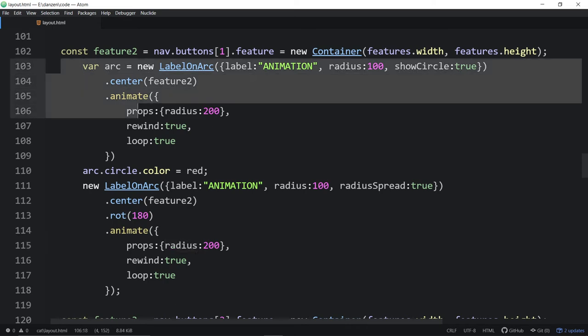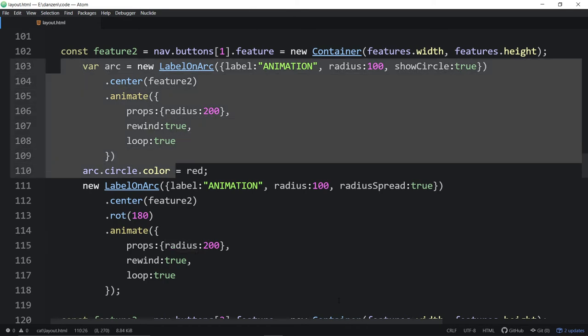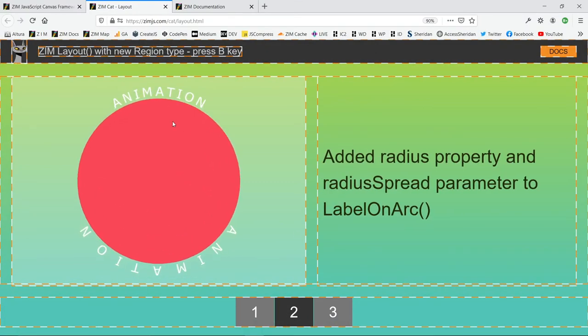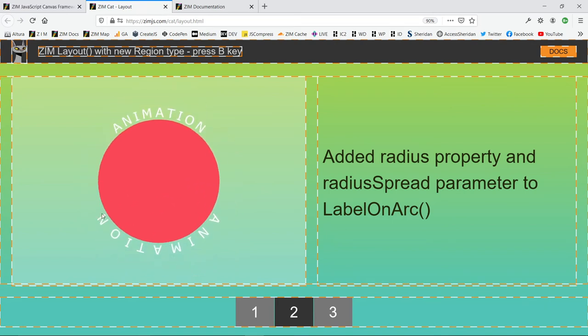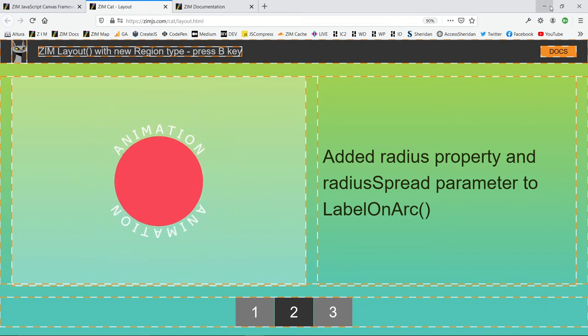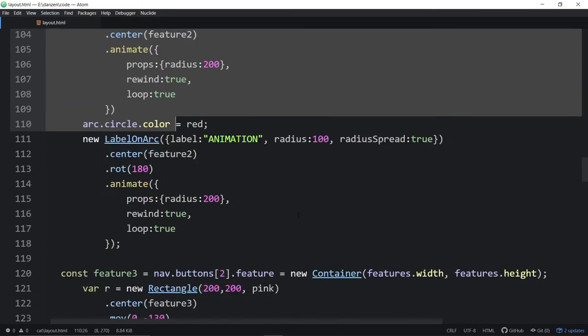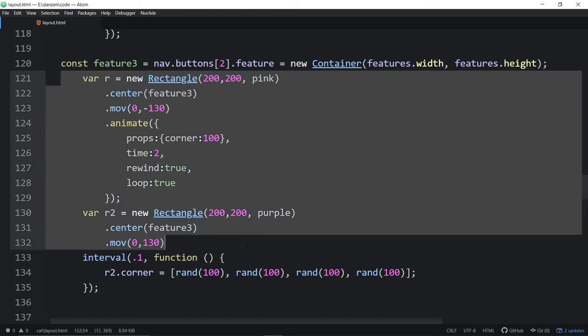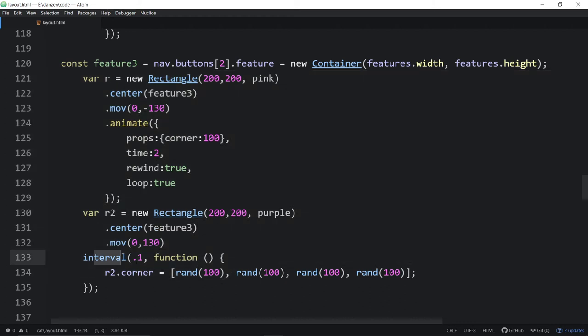Oh, we've got 2 labels on arcs. One was on the top, one was on the bottom. Do you recall? There's the one on the top. And here's the one on the bottom, 2 labels on arcs that are operating there. And the third feature is the rectangle, and we're on the interval, we're changing the rectangle's corner to random values in this rectangle's case. In the other rectangle's case, we were animating the corner property.